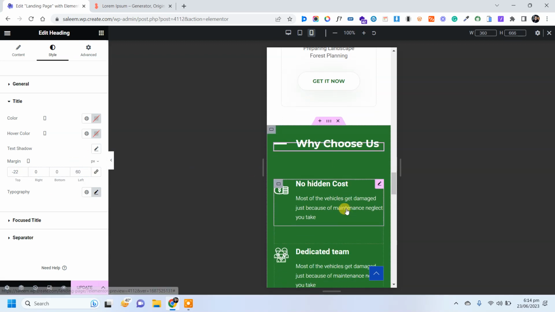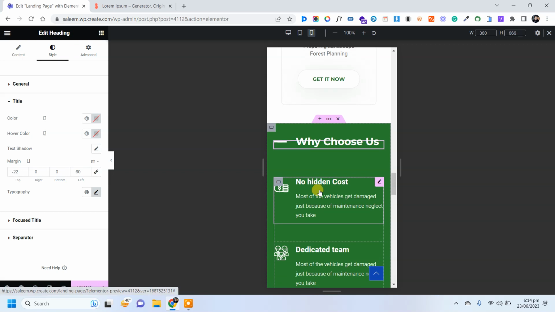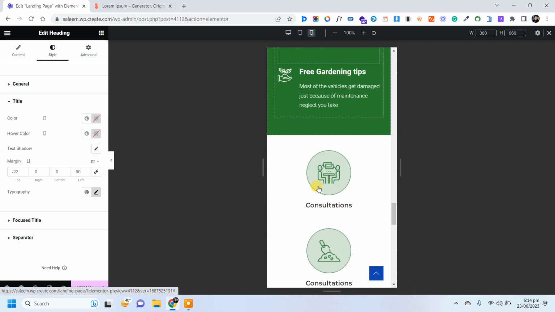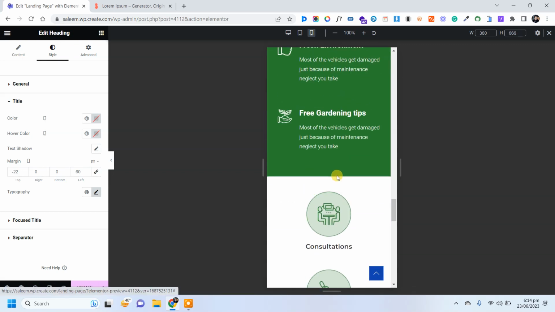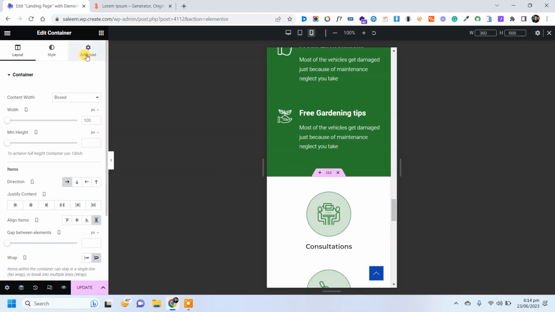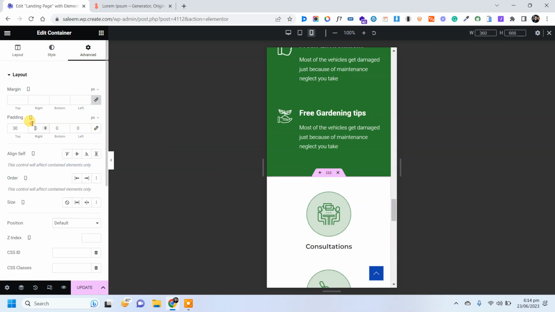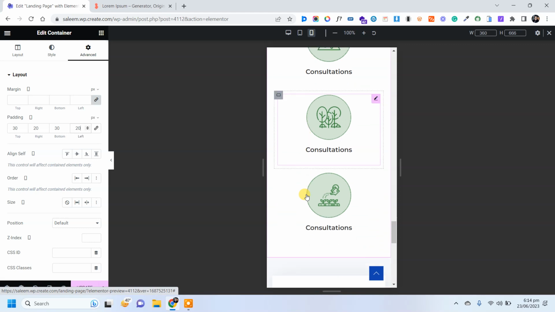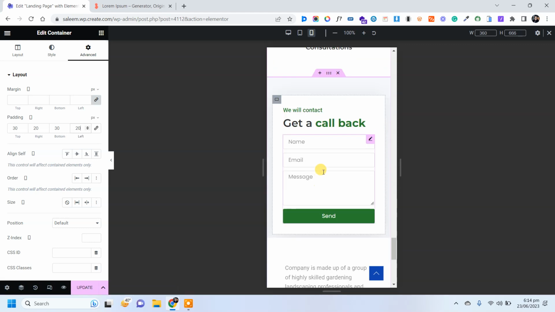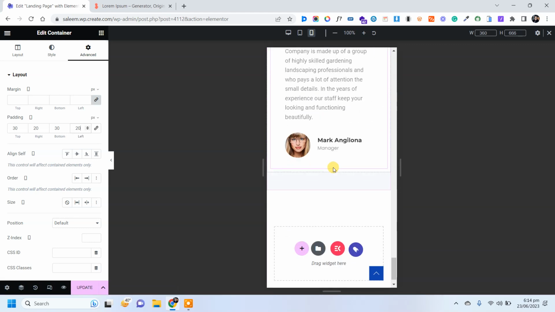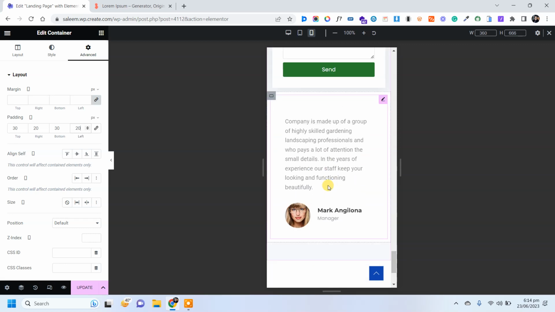Okay, let's go to this one and it's looking good. And this is also looking good. Let's give it some same margin, I mean padding. And this section is also looking good and the padding is also okay.